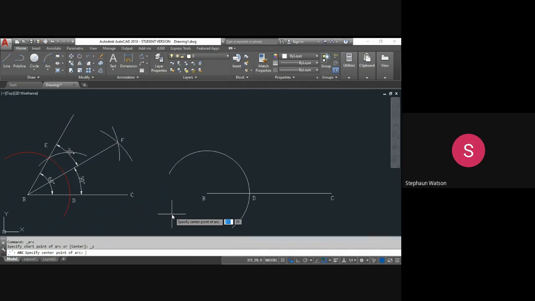D. If I draw an arc from B, it will cut it. So I can't, remember it has to intersect like this. It has to intersect like this.